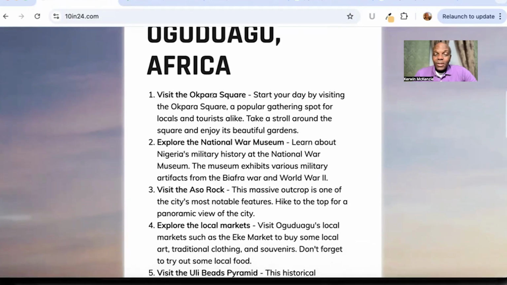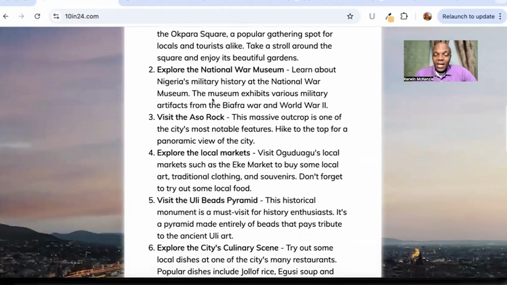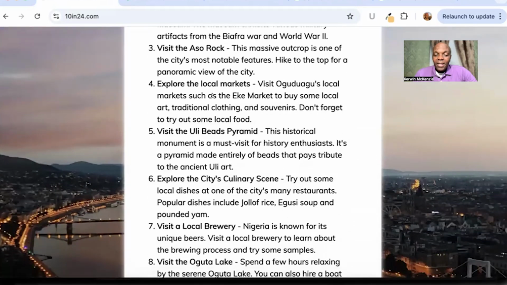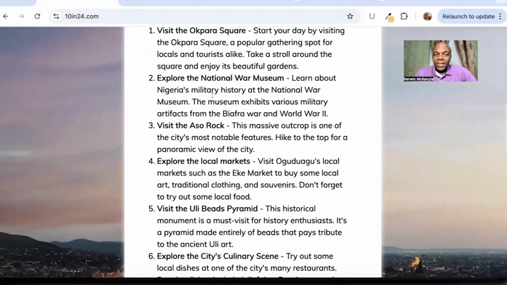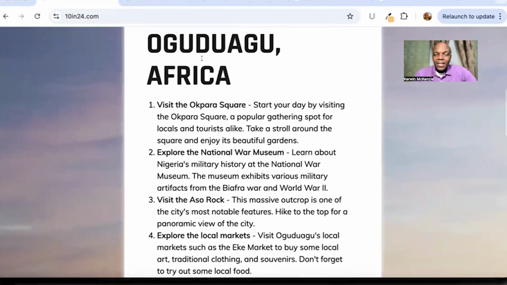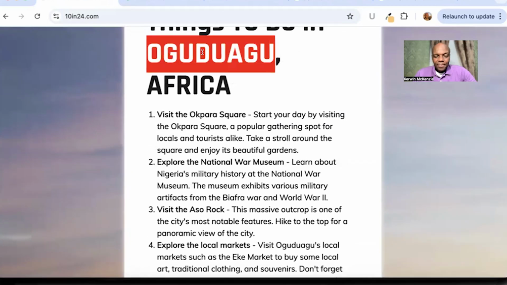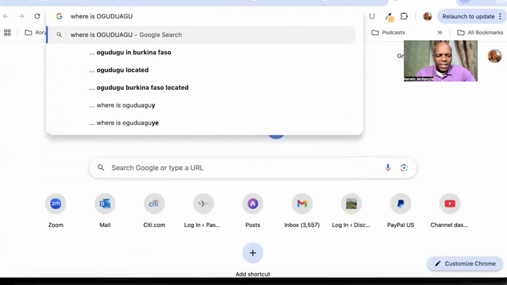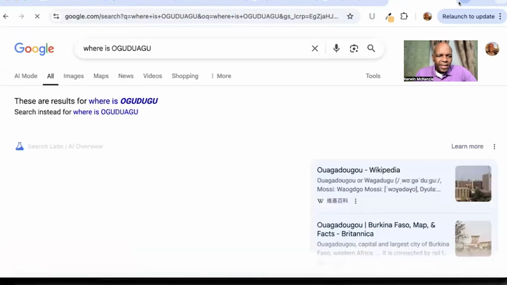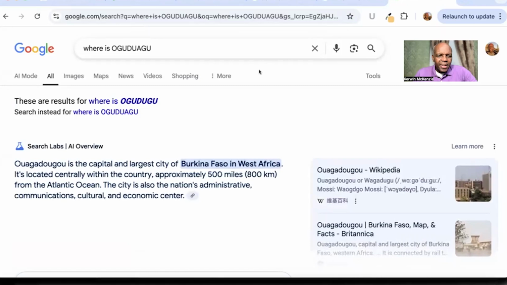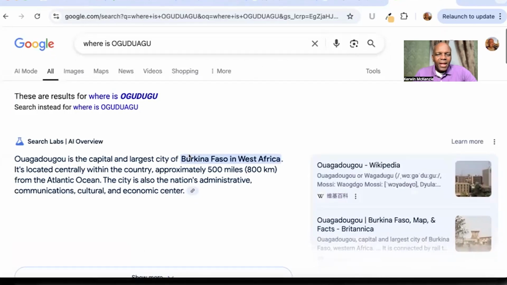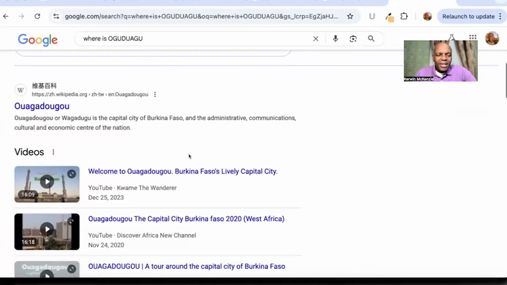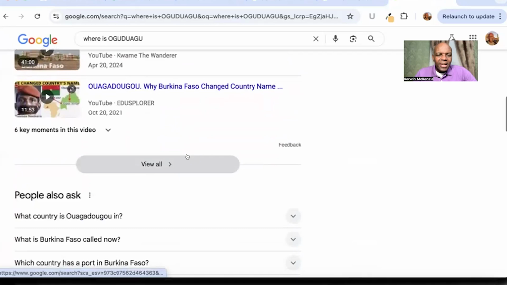Maybe there is a place called Ogudugu. It looks like it's actually in Nigeria. But let's see, that'll be interesting, right? Okay, let's see where is... Okay, so I think the search is now tainted.